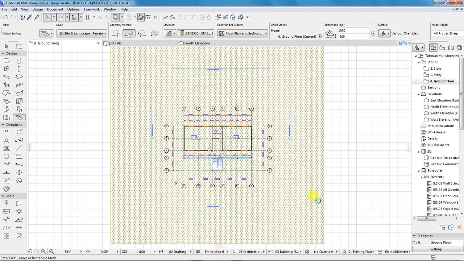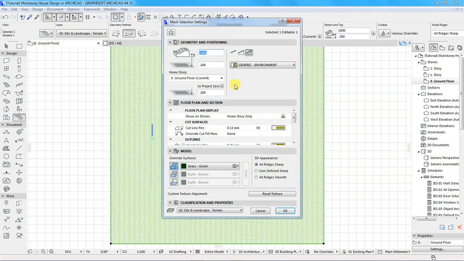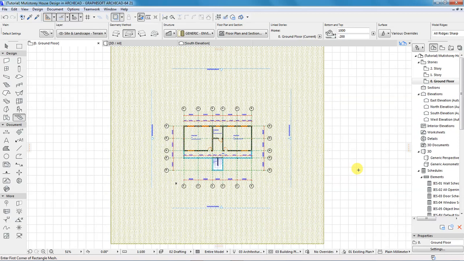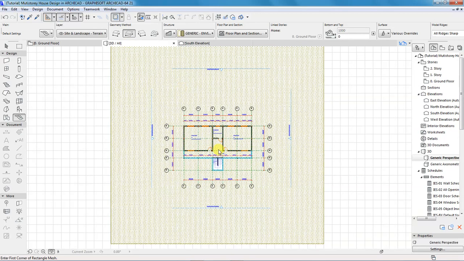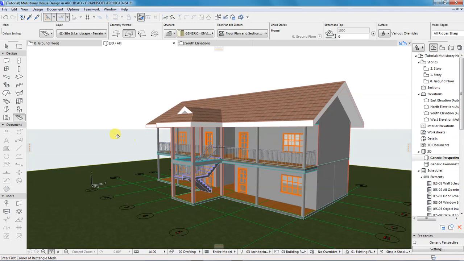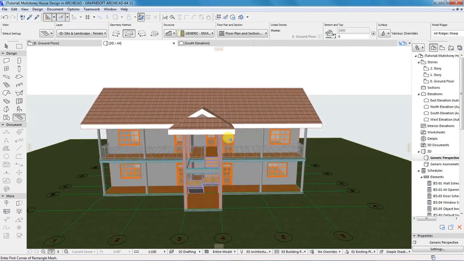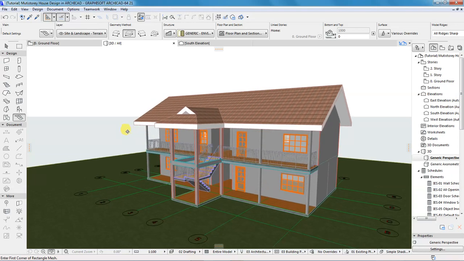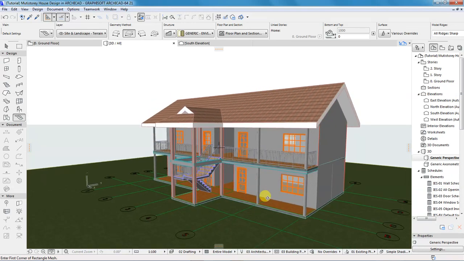Then I'll select the mesh, go to the settings dialog, and I want the top surface to be grass and these other surfaces to show brown earth. I think all this is okay. Put in a site and landscape layer and click OK. So when we go to 3D, you can see with the mesh we are now able to get a clear visualization of the project that we are creating.